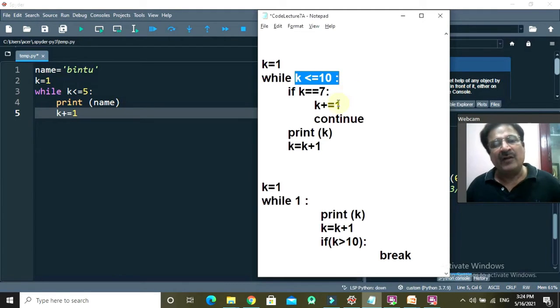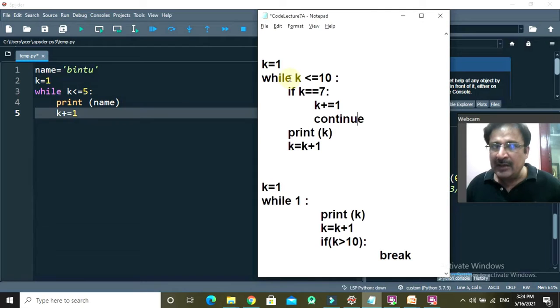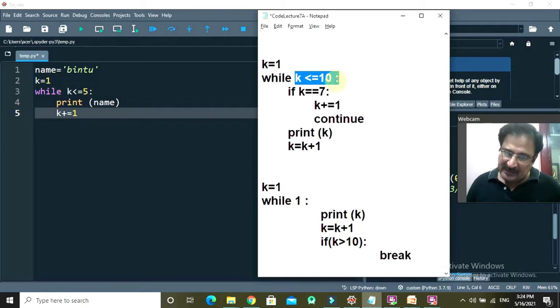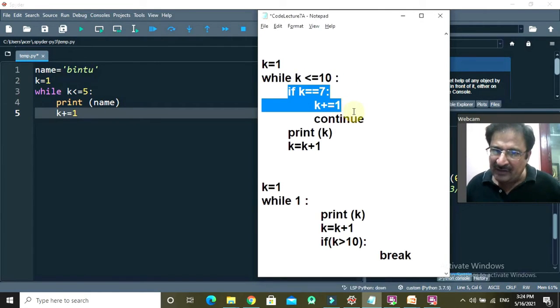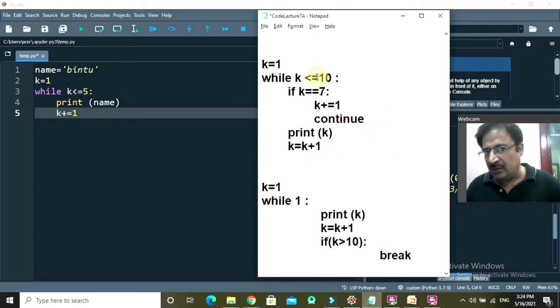Okay. So the value of k has become 8. Control will come over here. It won't execute these two lines because of this continue. Is 8 less than equal to 10? Yes. Is 8 equal to 7? No. So it won't go here. Print 8. 8 plus 1, 9.